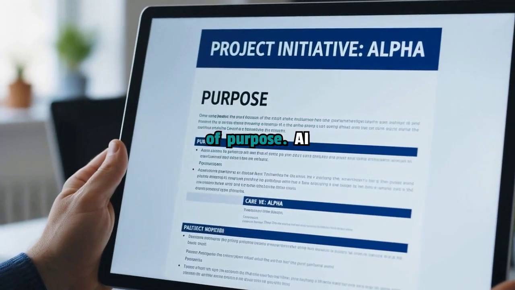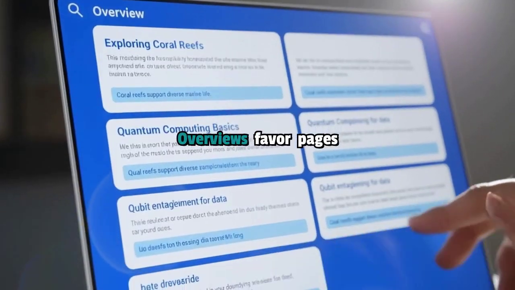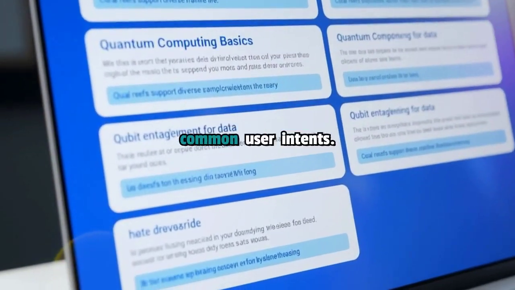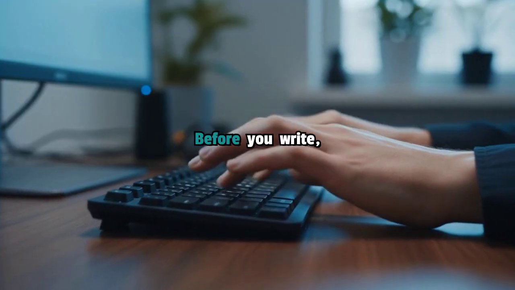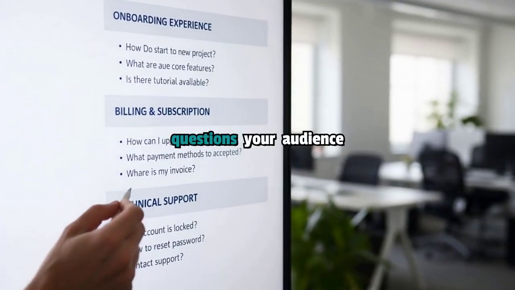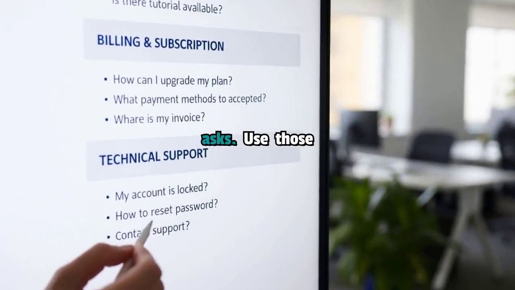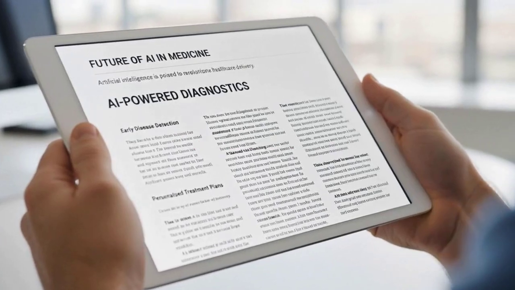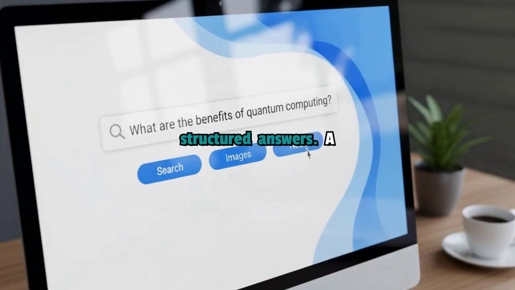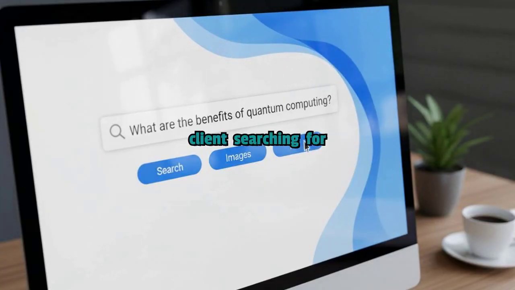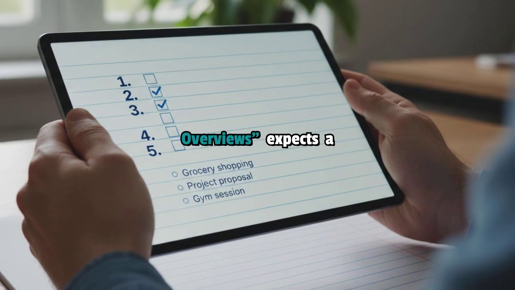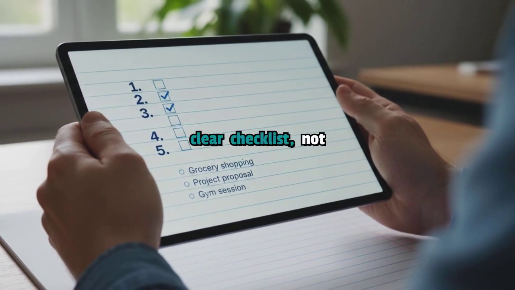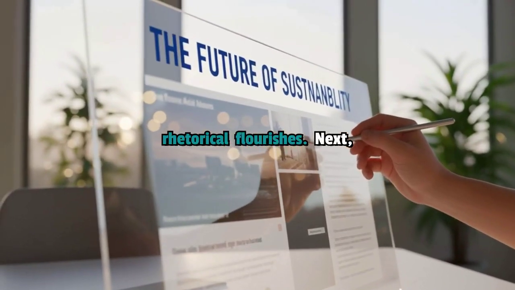Start with clarity of purpose. AI Overviews favor pages that directly answer common user intents. Before you write, map the specific questions your audience asks. Use those questions as anchors: concise headings, direct opening sentences, and structured answers. A client searching for how to rank in Google AI Overviews expects a clear checklist, not rhetorical flourishes.